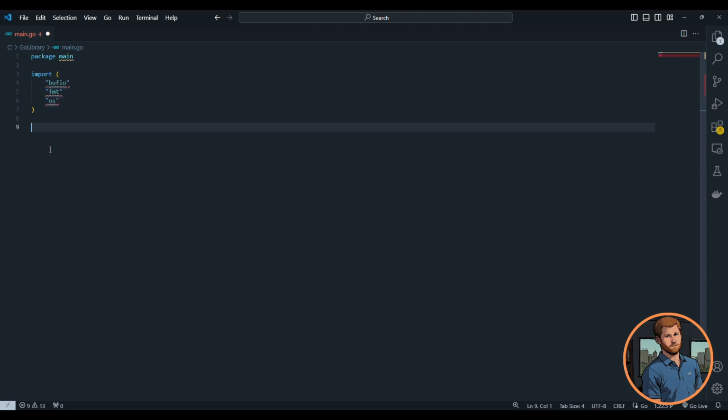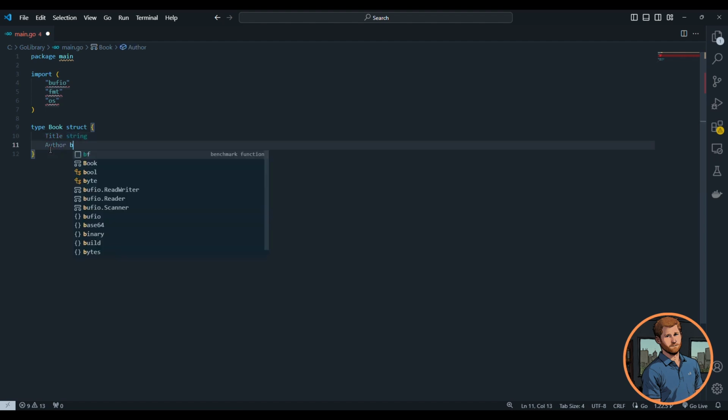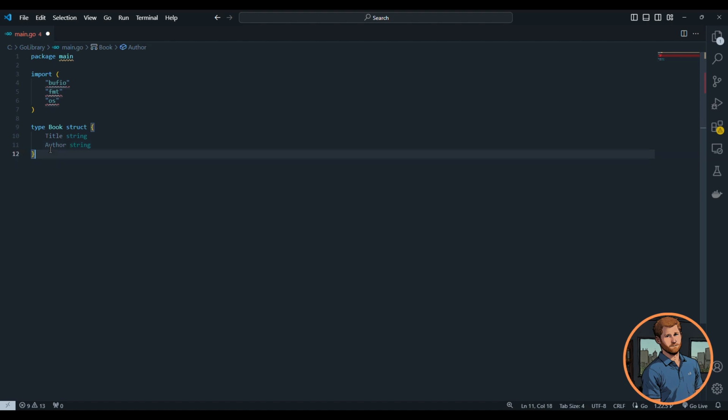Now, when we look at the data that we're going to be handling, let's have a structure for that. So we'll have a struct of a book. And what are we going to be capturing? I think we're going to keep this really simple. We're going to grab the title of the book as a string, and we're going to grab the author of the book also as a string. Excellent.